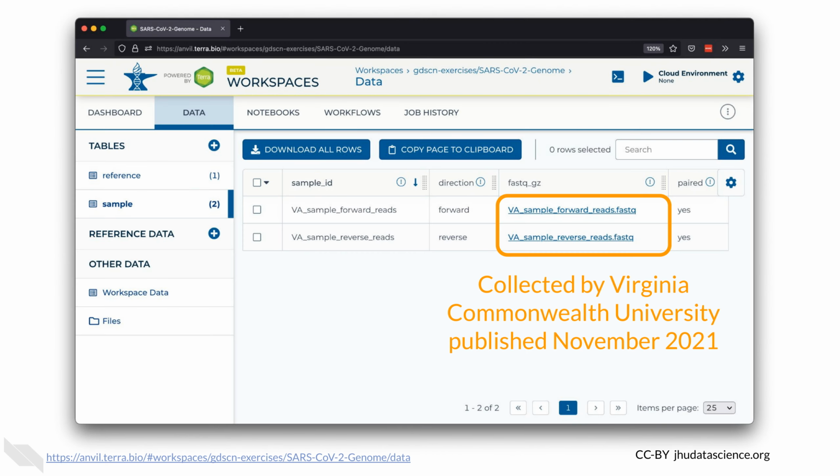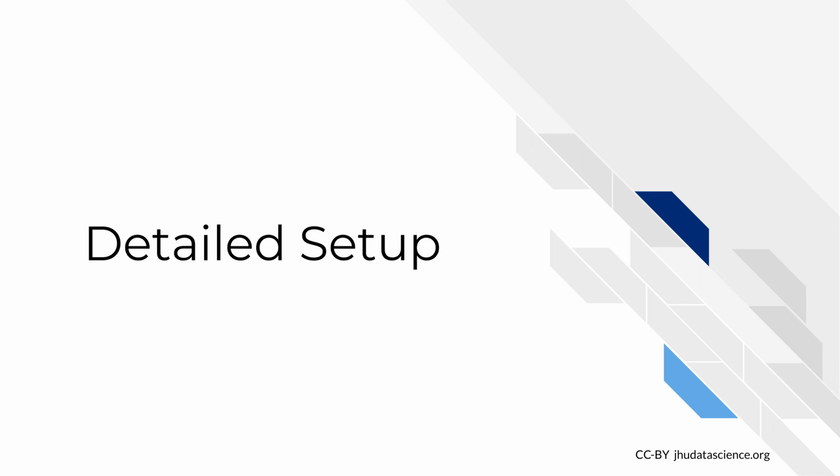The samples we are going to be using for this activity were collected in November 2021. While it's a good guess that these samples represent the Delta variant, it would be good to confirm this hypothesis with data. Now let's go back to the first part, getting set up on AnVIL.